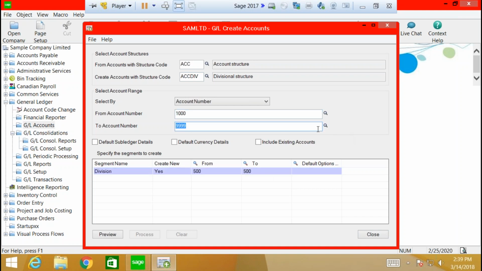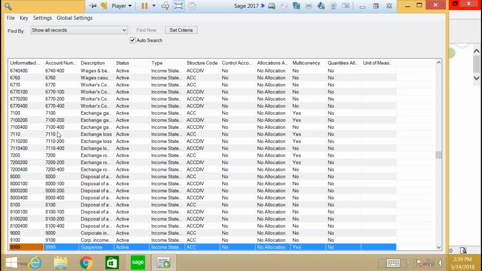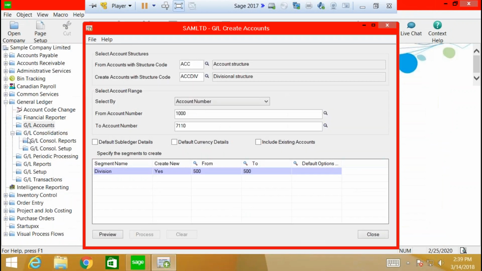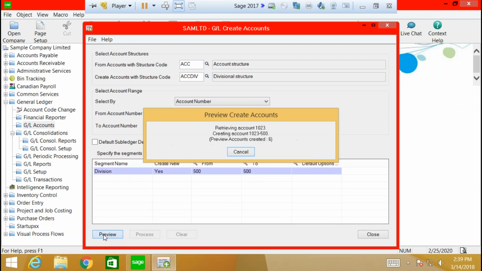So now I can determine again which accounts, which range. So I can pick a range. If I don't want to do all of that, I can do, let's say, this up to this range here, right? And now I can click preview. So it will generate, it doesn't go to the chart of accounts yet.